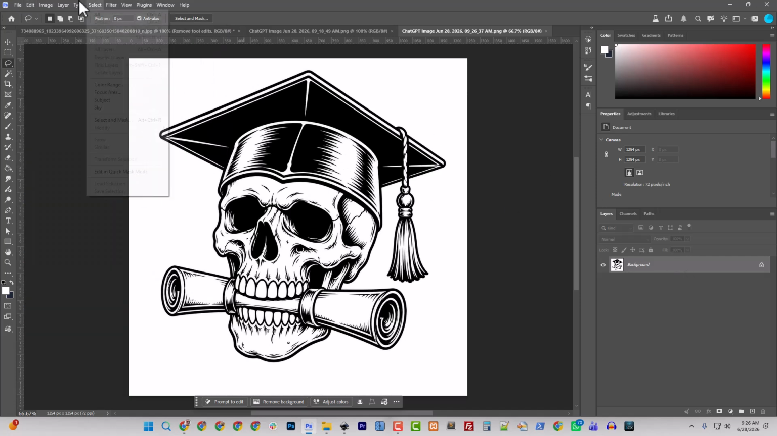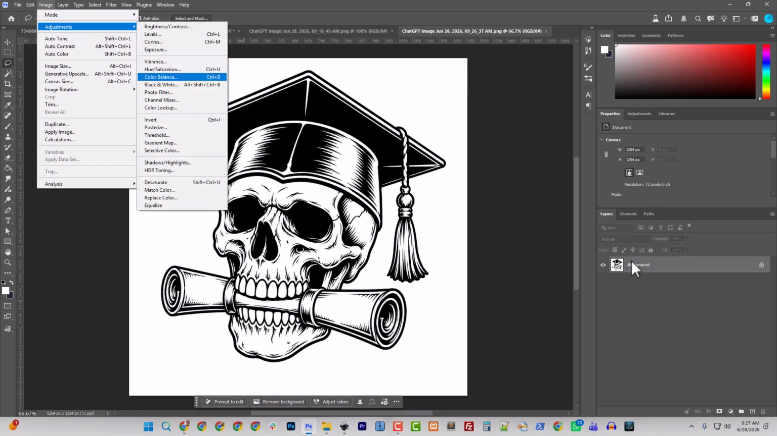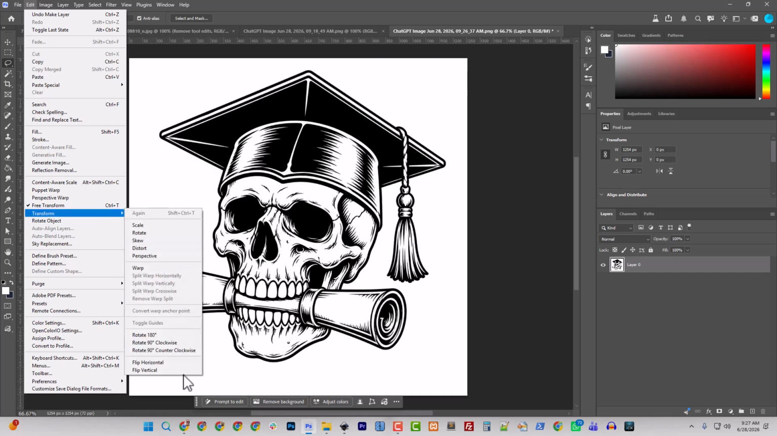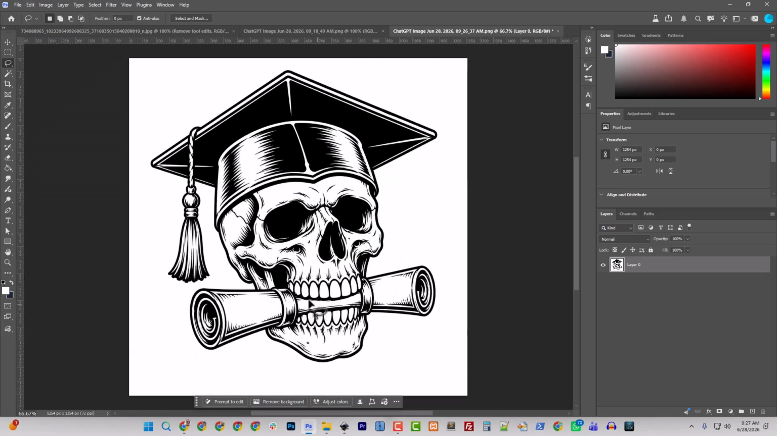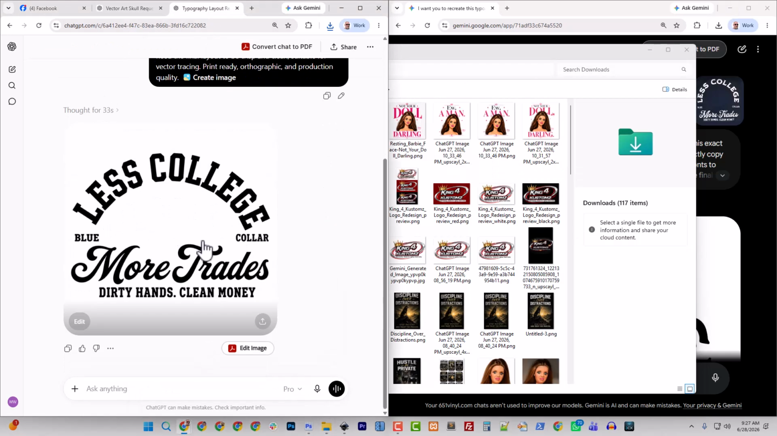Edit. Oh, it's image. Is it adjustments? No, let's just unlock it. Edit, transform, flip horizontal. So yeah, I think it's okay if that's on this side. All we need is this now straightened out. Okay, we'll save this. Go back here because it's our only chance. Ooh, I like that. I like the collegiate look.